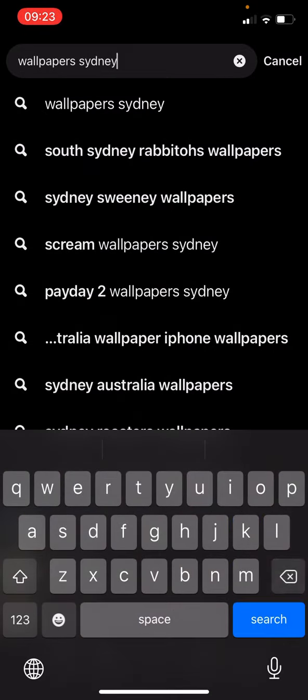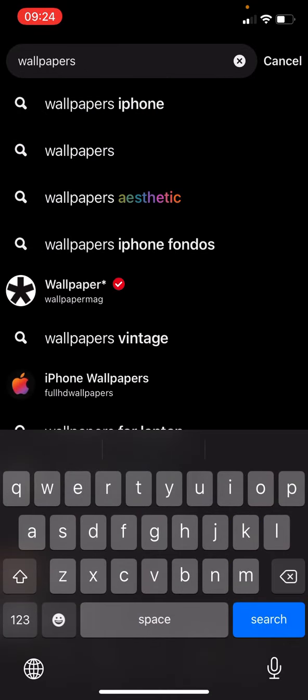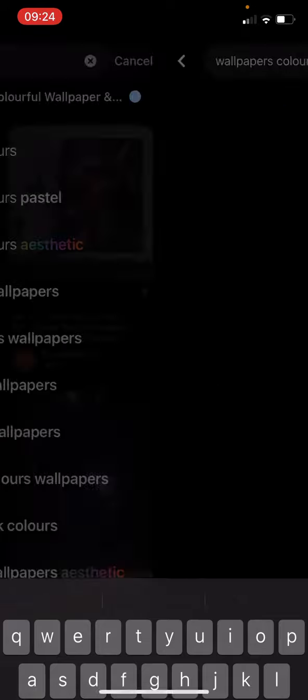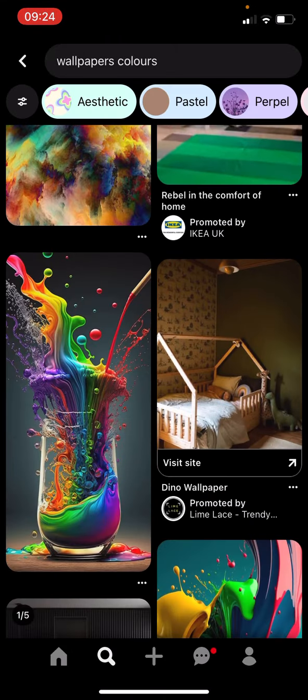Or if you just want to go with wallpapers colours, for example. Colors, just like that, you can see just colors comes up.